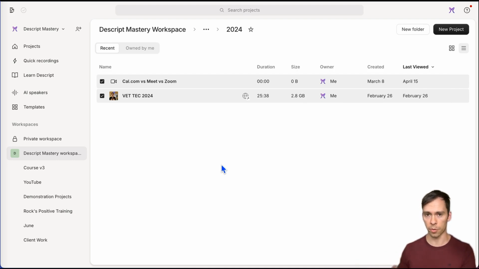You could create a folder for a course you're making. You could create a folder for each YouTube channel or podcast that you have, or whatever makes sense with your particular workflow and projects that you're creating. You can make folders and subfolders for each of them.